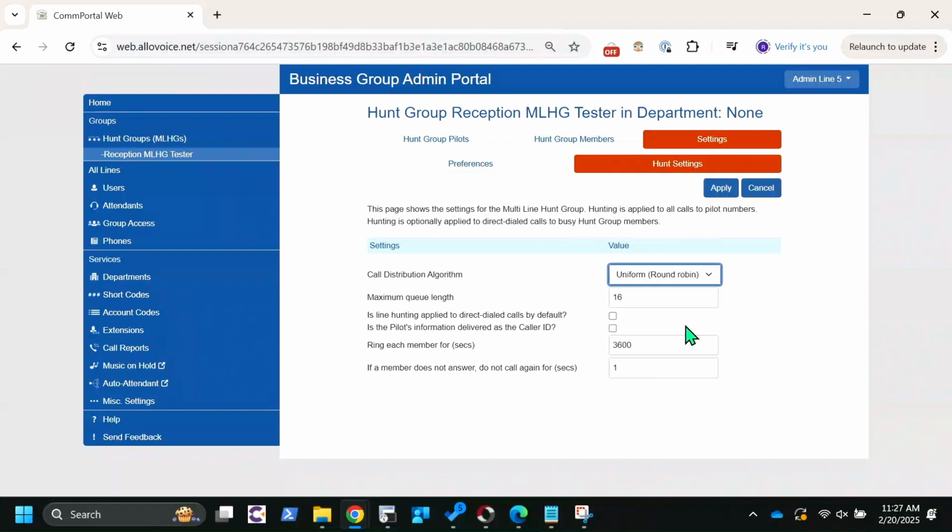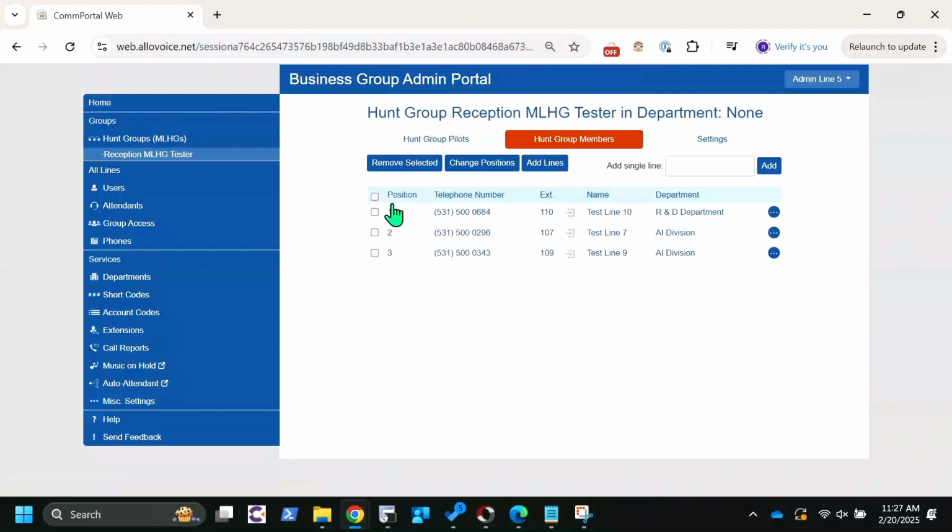Uniform round robin will be: phone rings, position 1, they don't answer. Phone rings, position 2, test line 7, they do answer. So test line 7 has successfully answered the phone call. They hang up, right? Nobody is on the phone anymore.